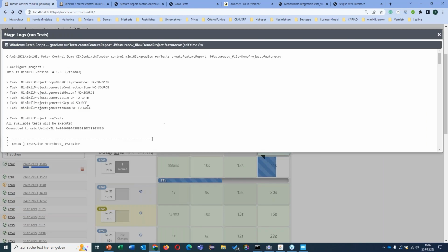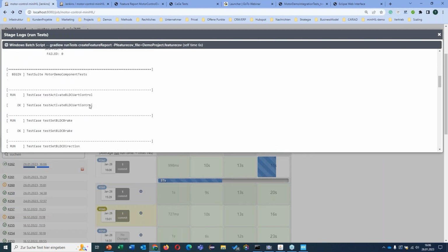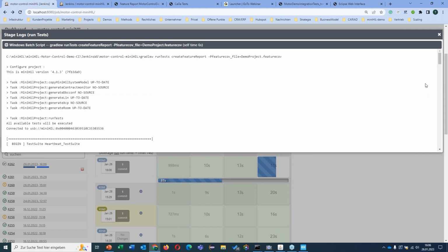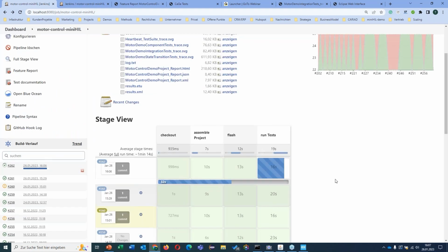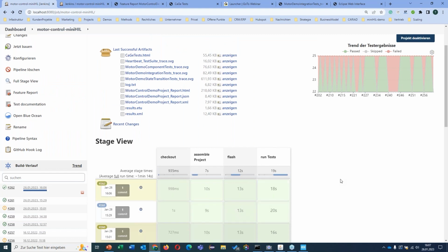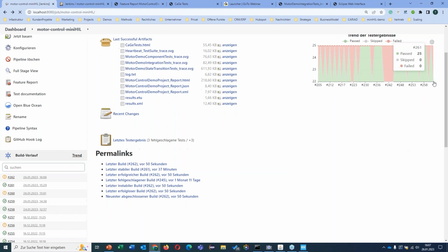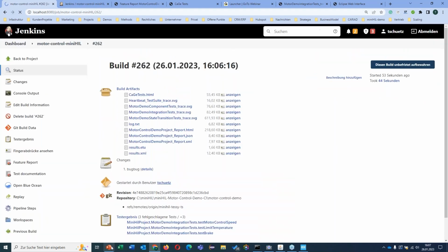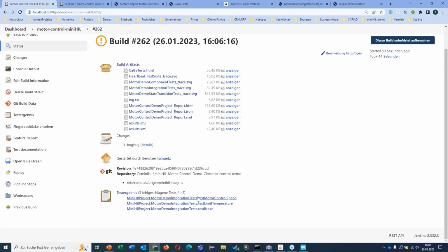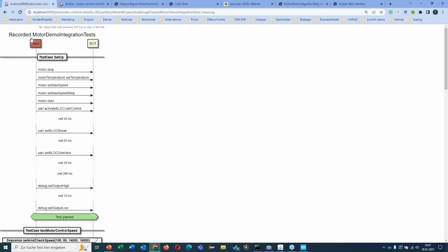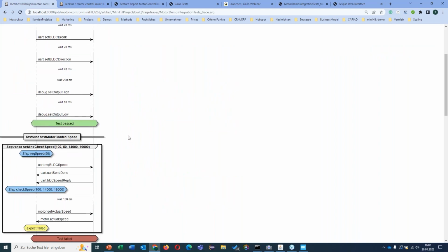So we can have a look at them while they're running. That's not very interesting. It's very much better to see in a graphical diagram. So let's have a look at what happened. It's yellow, so something failed. Here I see the test cases that actually failed. And now let's have a look at the traces. And here you see the problem.